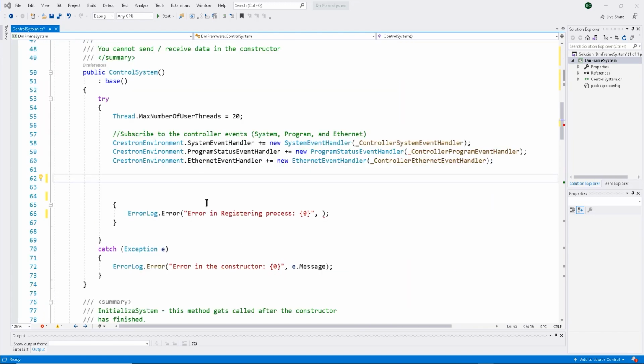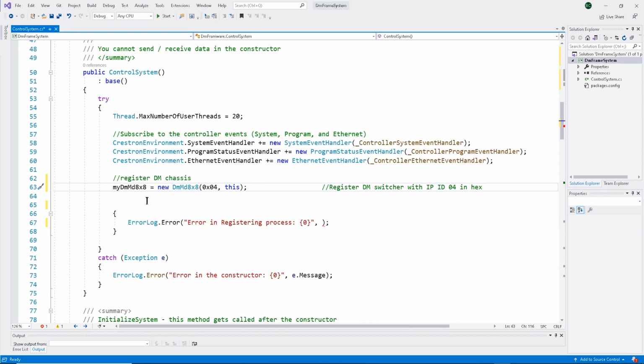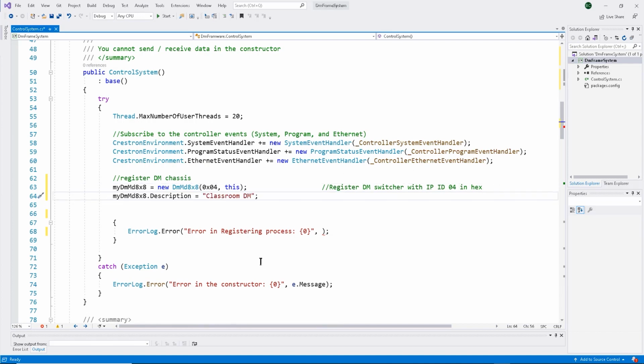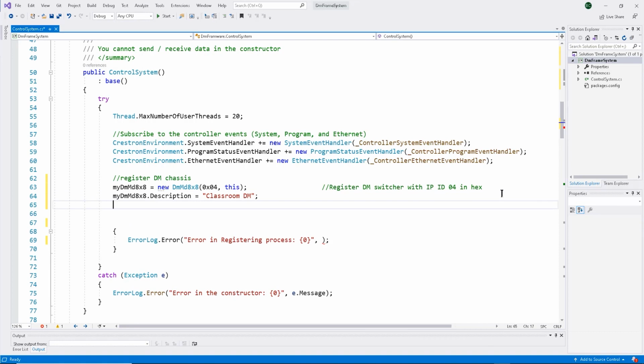Next, let us register and instantiate our DM chassis. myDM8x8 equals new DM 8x8 at IPID 04, comma this. We add a description to myDM8x8 by accessing the description property equal to Classroom DM to document the location of this switcher. Next, let us subscribe to online status change. Then check the registration.